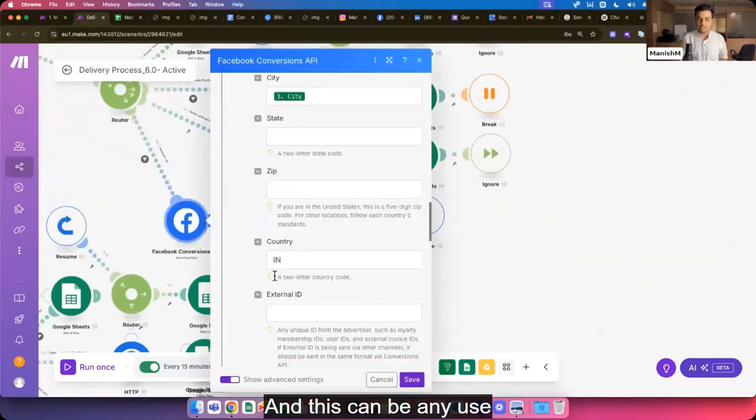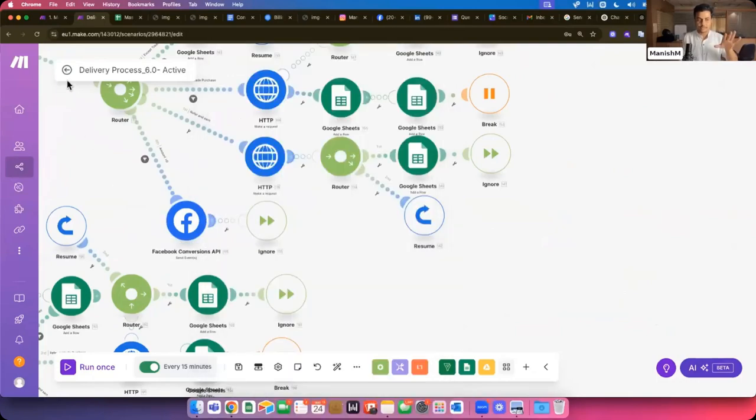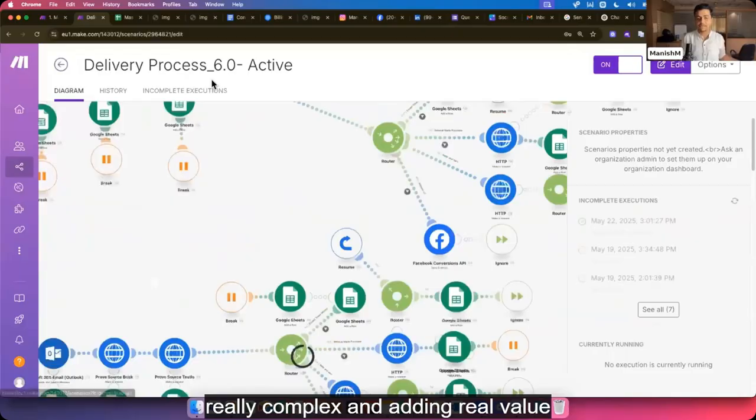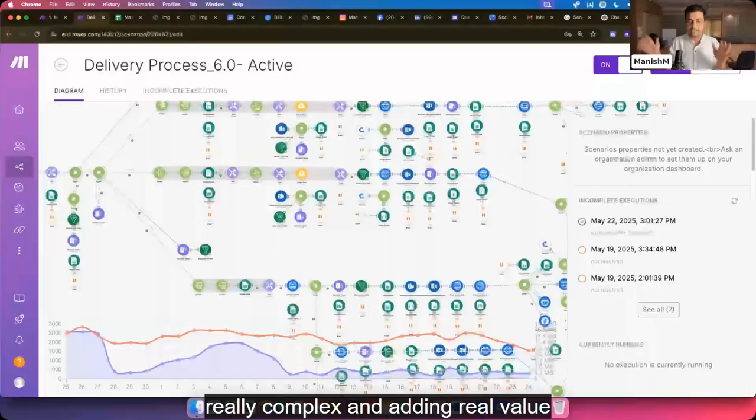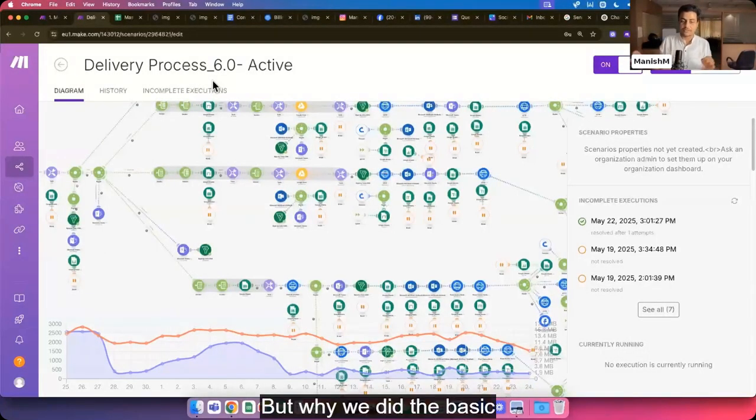And this can be any use case. I can show you 100 more such automation workflows which are really complex and adding real value to businesses, right? But why did we do the basic one? So you can understand the power, what automation is at all, and what basic things can be done.